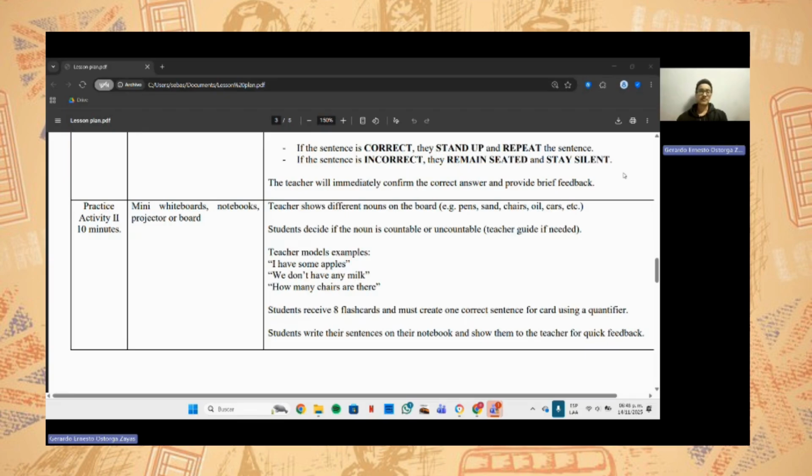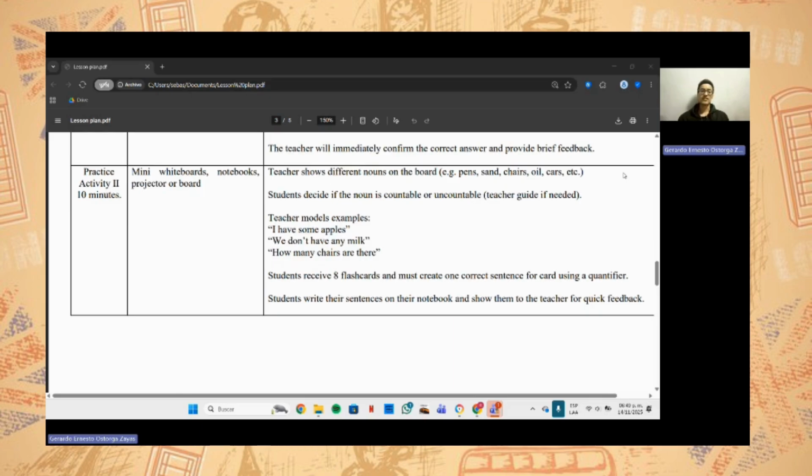In this case, for the steps to follow in this lesson plan, we need to show different nouns on the board, like for example, pens, sand, chairs, oil, car, shoes, t-shirts. A student decides if the noun is countable or uncountable, and the teacher only needs to guide them if it's needed. Also, the teacher can model examples like I have some apples, we don't have any milk, or how many cars are there? A student receives a flashcard and must create one correct sentence for cars using a quantifier.